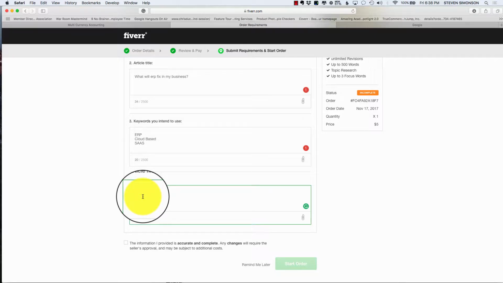And then we're going to just give a short description. Parsimony.com is a cloud-based SaaS ERP system. I can't spell very well, you can tell. Built for e-commerce entrepreneurs, which I'm sure is spelled wrong too.